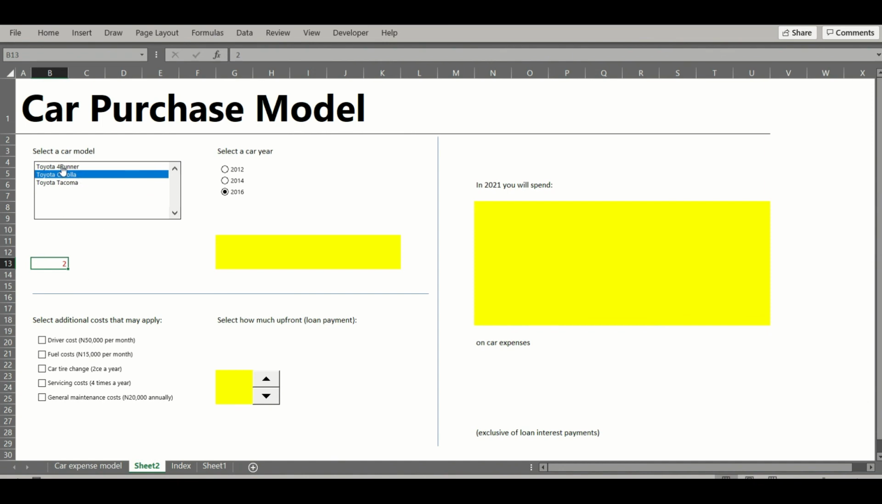So when I was on 4Runner, it was 1. Now I've moved to Corolla, the number has turned to 2. I'm on Tacoma, it's 3, and on and on. And if you had an extended list, that is how that number will change.